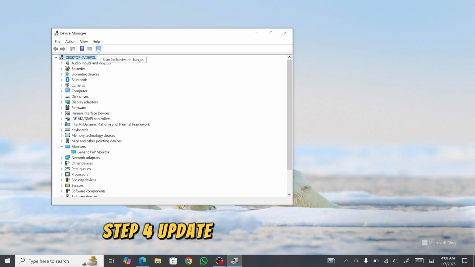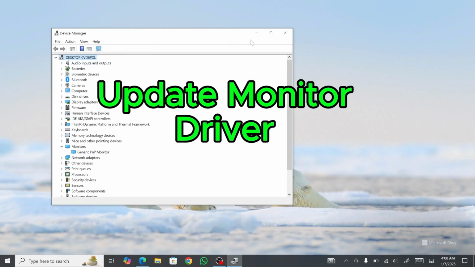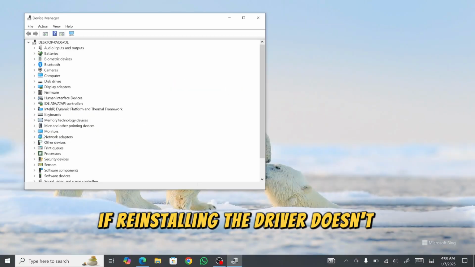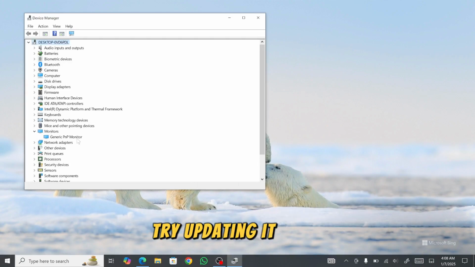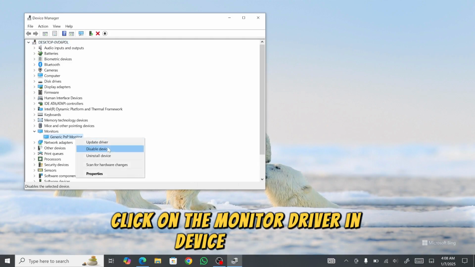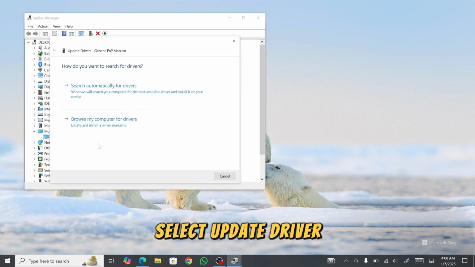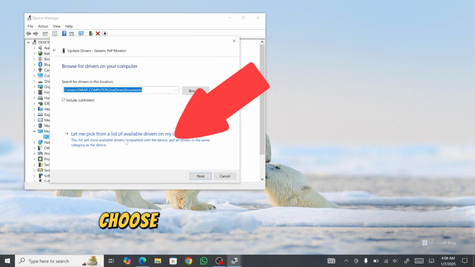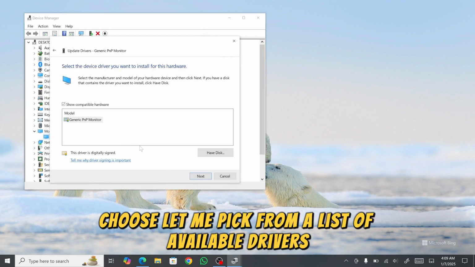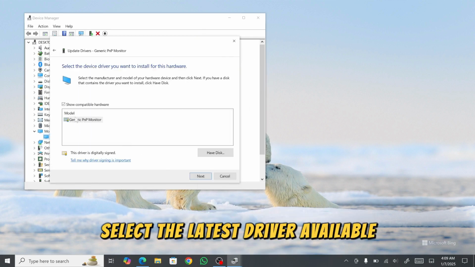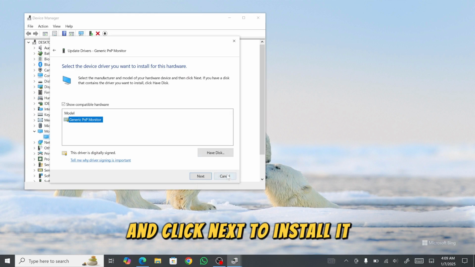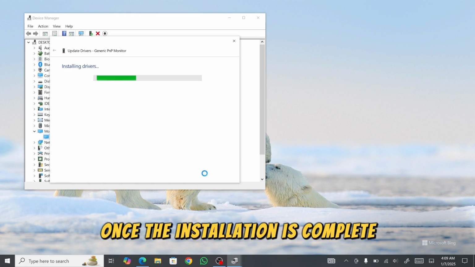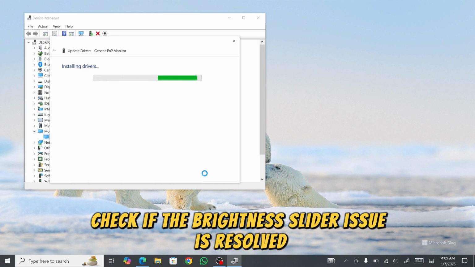Step 4. Update the monitor driver. If reinstalling the driver doesn't help, try updating it. Right-click on the monitor driver in Device Manager. Select Update Driver, then click Browse My Computer for drivers. After that, choose Let me pick from a list of available drivers. Select the latest driver available and click Next to install it. Once the installation is complete, check if the brightness slider issue is resolved.